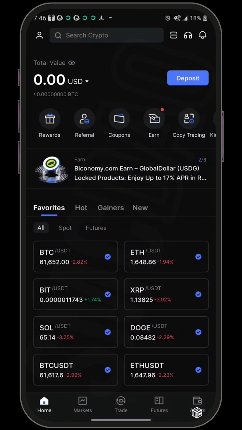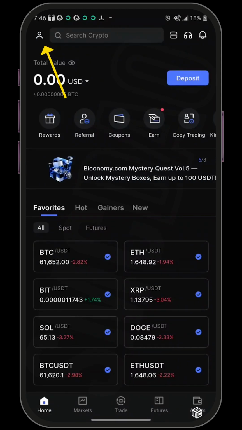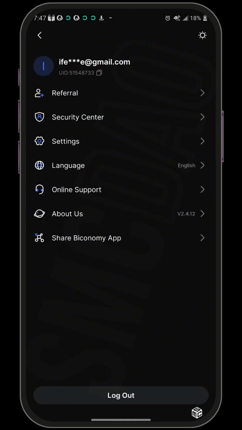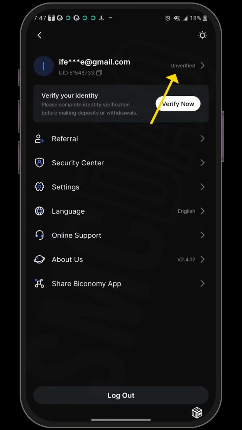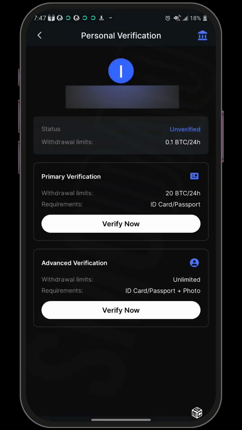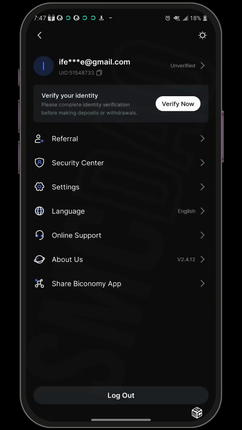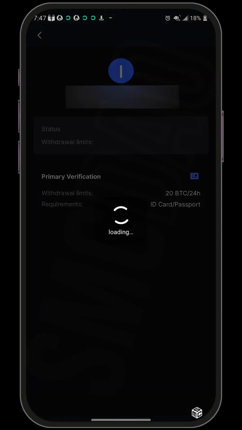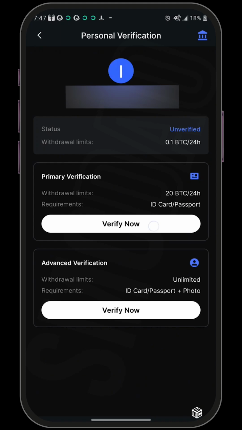Before doing anything else, it's important to verify and secure your account. Tap again on the profile icon at your top left. You will notice that your identity is yet unverified. This places a withdrawal limit on your account. To verify, simply tap Verify Now. Let's do the basic verification.